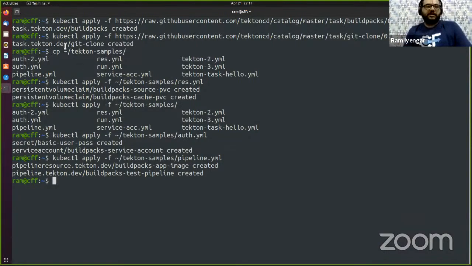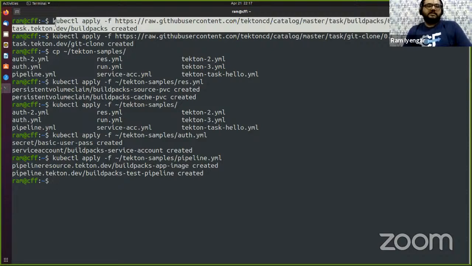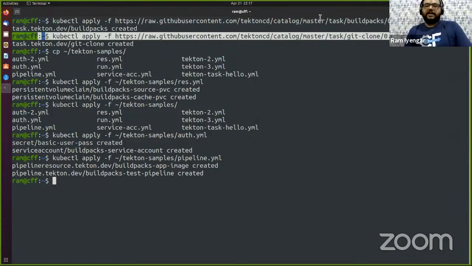So in order to install that, basically you run this command. So you apply the Buildpacks task onto your Kubernetes cluster that has Tekton installed. Likewise, cloning from Git, move this a bit.